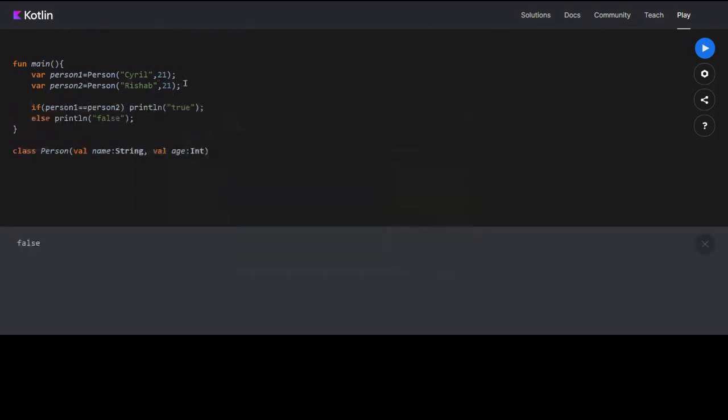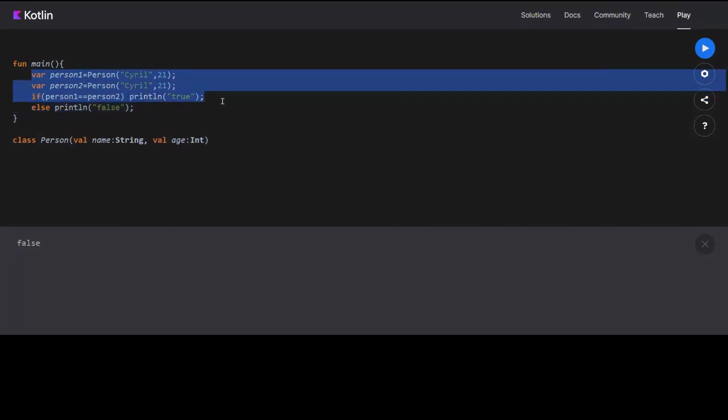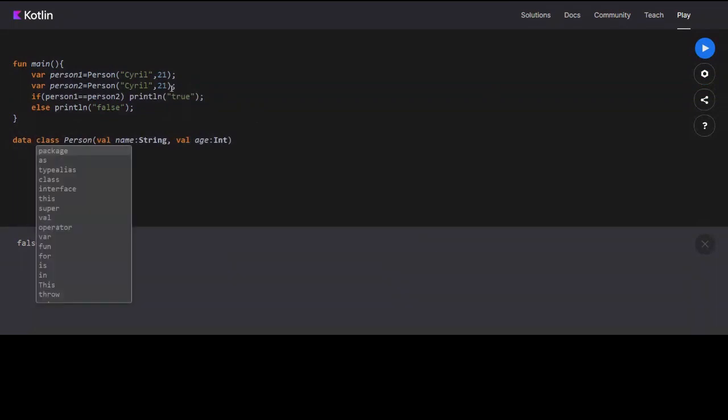But what if I change it here itself? Let's say this is Cyril, 21 itself. Now if I compare, see, it is still returning false, but we know that both of these are the same: Cyril 21, Cyril 21. In normal classes, to compare two objects, you need to define custom functions that will compare them. But there is a feature in Kotlin that gives us a data class. What a data class does is define a lot of functions that you use commonly, like comparing two objects or getting their hash codes.